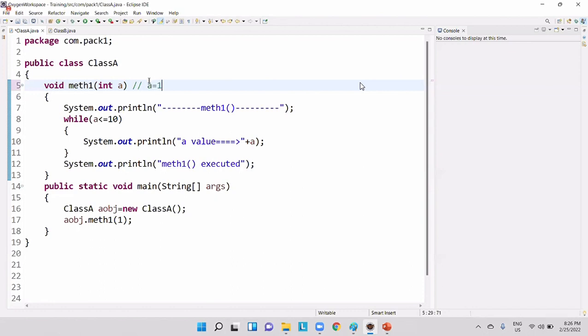Okay, so if a value is 1, System.out.println method one will be printed. After that, while a is less than or equal to 10. What is the a value again? A value is 1. Is it less than or equal to 10? Yep, of course it is. And what is the final output, guys? The output is true. And as the condition is true, the compiler will be entering into the while loop.